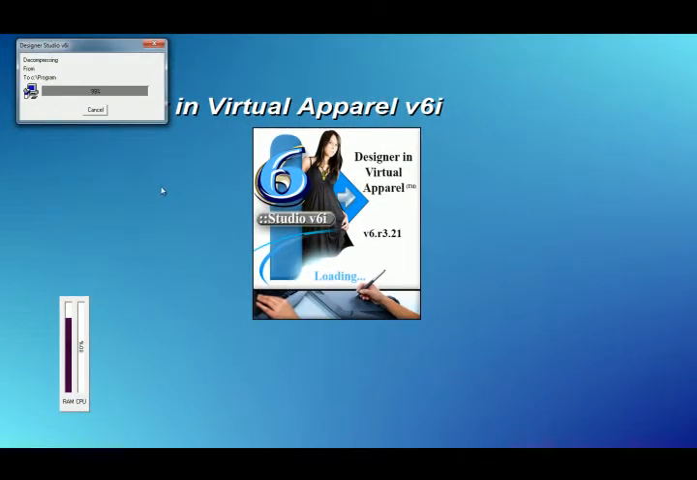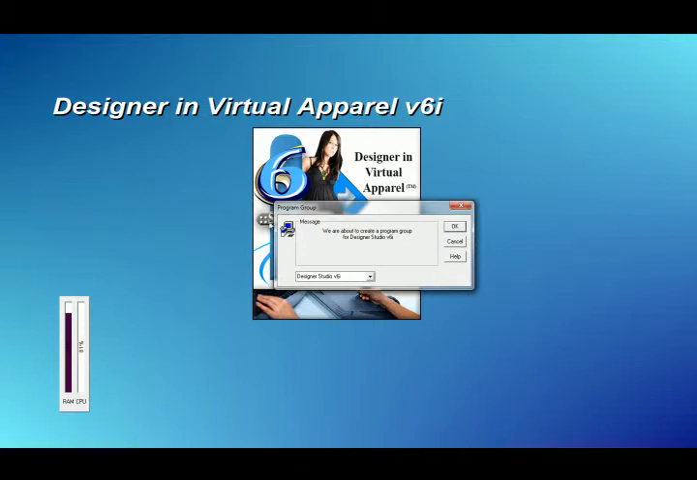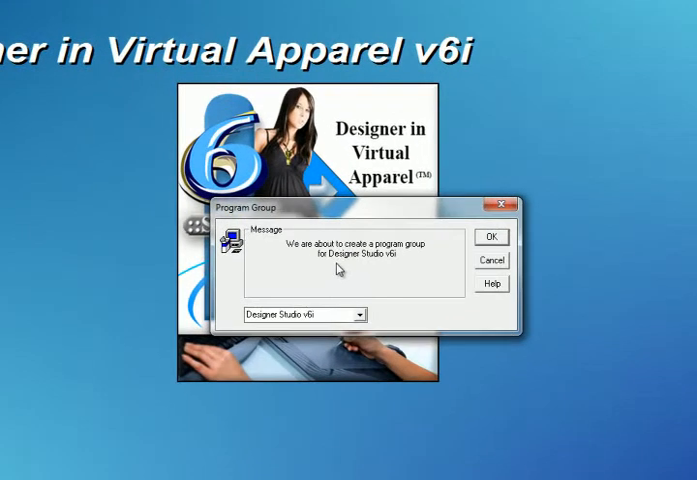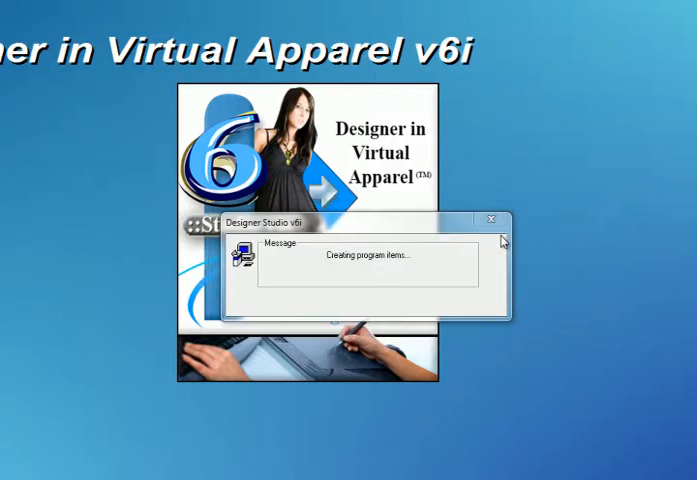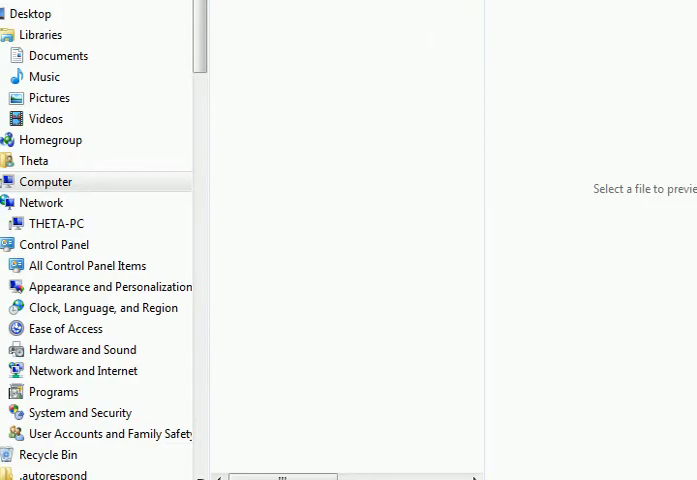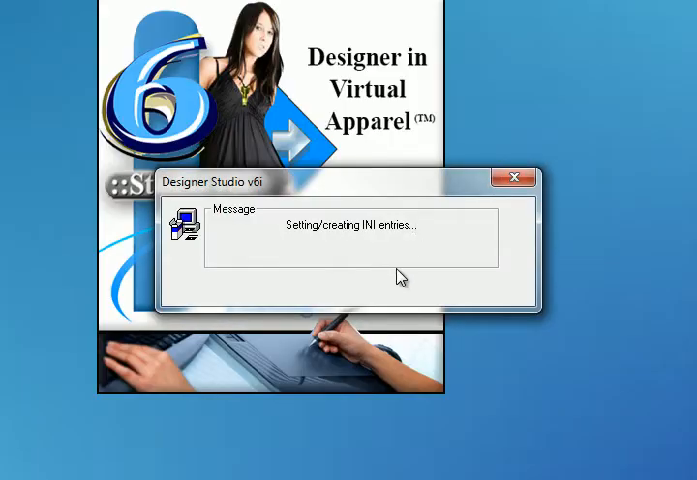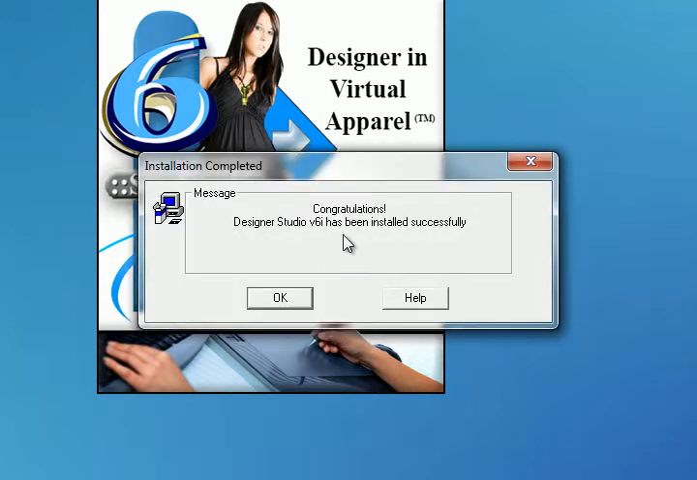Okay, I've started the video again because we're almost at the end of the progress bar here, and we've successfully installed the software. And now Designer is going to create a program group, and we're going to select OK for that, and it will open up the INI files and some other things that installers have to do. And congratulations, Designer Studio V6i has been installed successfully.